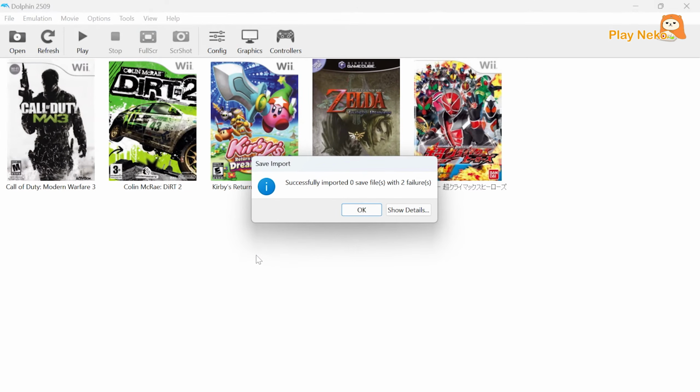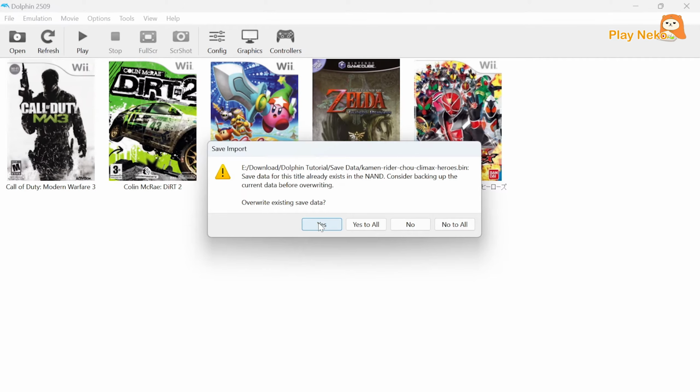If this step is skipped, a notification like this will appear. However, if the game has been played before, the save data will be imported successfully, and the result will look like this.